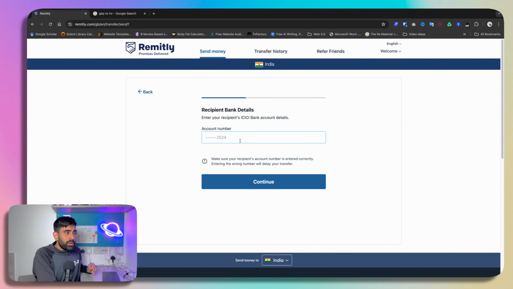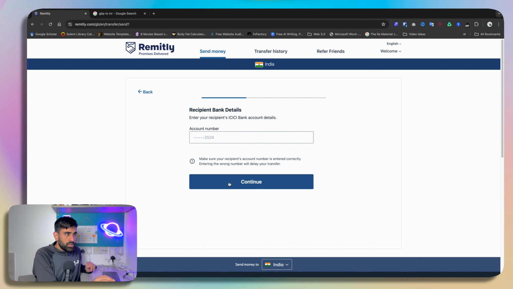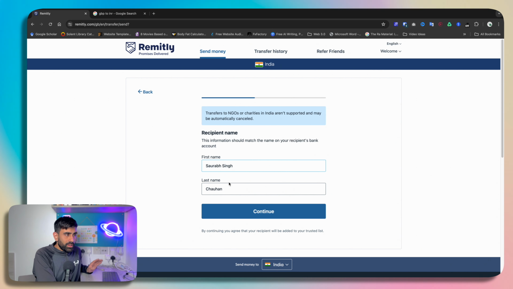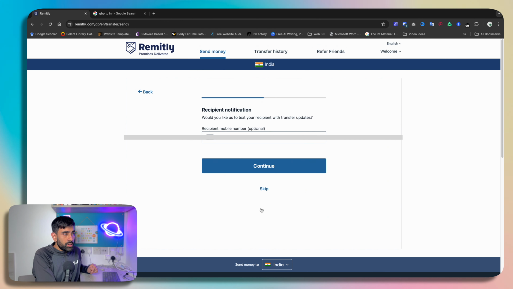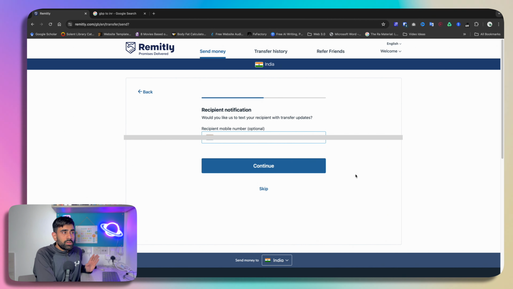Now the next step is they will ask for your account number. I have already entered my account number for ICICI Bank, which you can see the last 4 digits. So I'm just gonna ignore this step and click on continue, which means my account number is automatically saved. Then you have to type the name on the recipient's bank account, and I'm sending the money to my own account, so I'm going to type that exact name. Then click on continue, and here I have to enter the recipient mobile number. I have entered my own Indian number here, but this step is optional, so you can skip it as well.